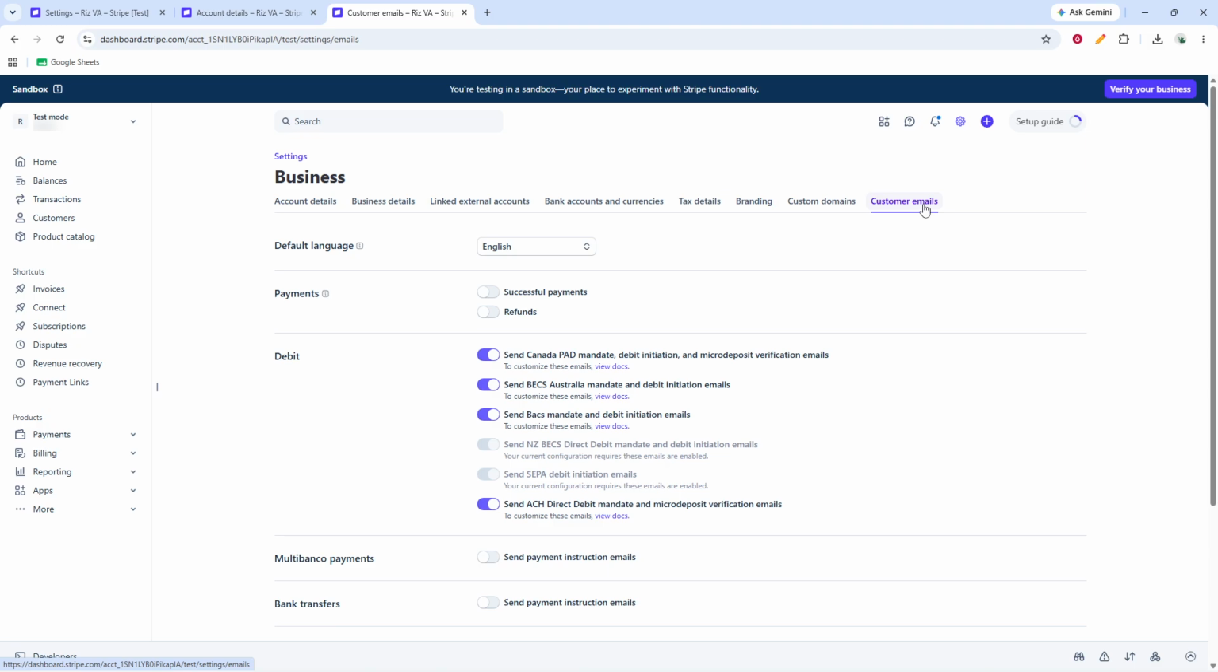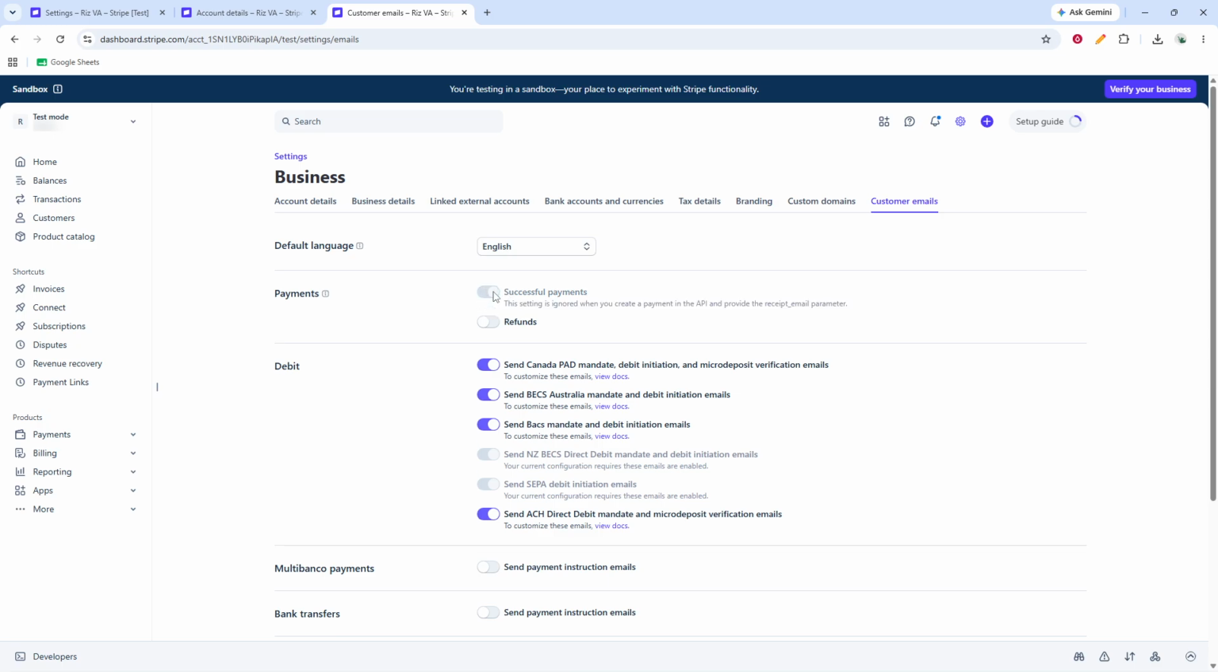If the page takes a moment to load, wait for the available options to appear before continuing. On the Customer Emails page, look for the Payment section. Under that section, find a toggle labeled Successful Payments. Turn that toggle on. This setting allows Stripe to send an email receipt to a customer after a payment is completed through Stripe Checkout.